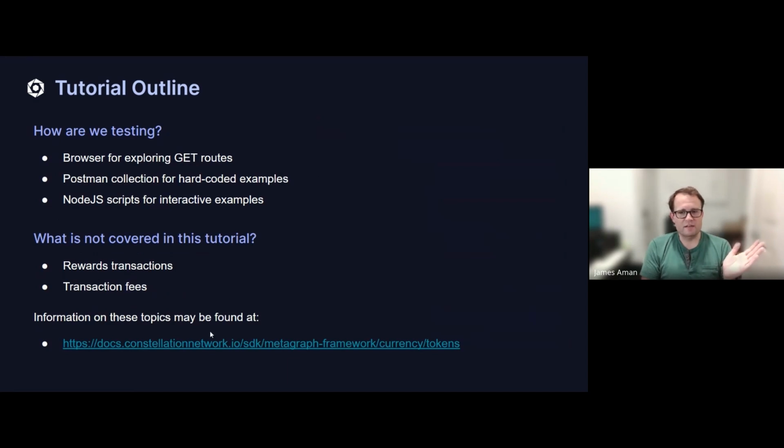To go over the specifics of how we're going to do our testing: first, we'll look at some really simple get routes through a browser, how you can just present data. Then we'll look at a Postman collection, which is also included in the repository, for looking at some hard-coded examples. And finally, there are also scripts included in the repository for generating interactive examples. So you can add in your own data and send it to the to-do application, and we'll see how that functions and how we can actually change the state and make sure it behaves in the way that we'll define later on in the application.